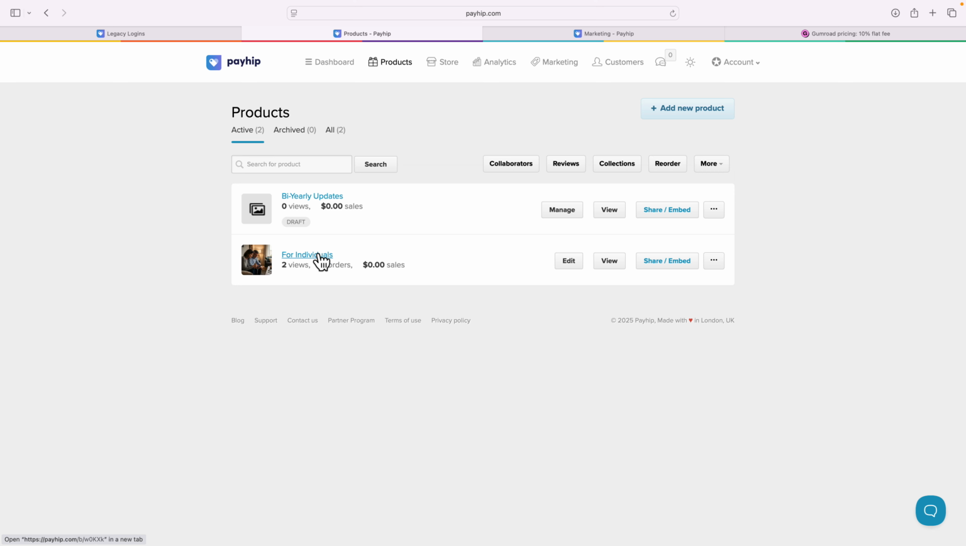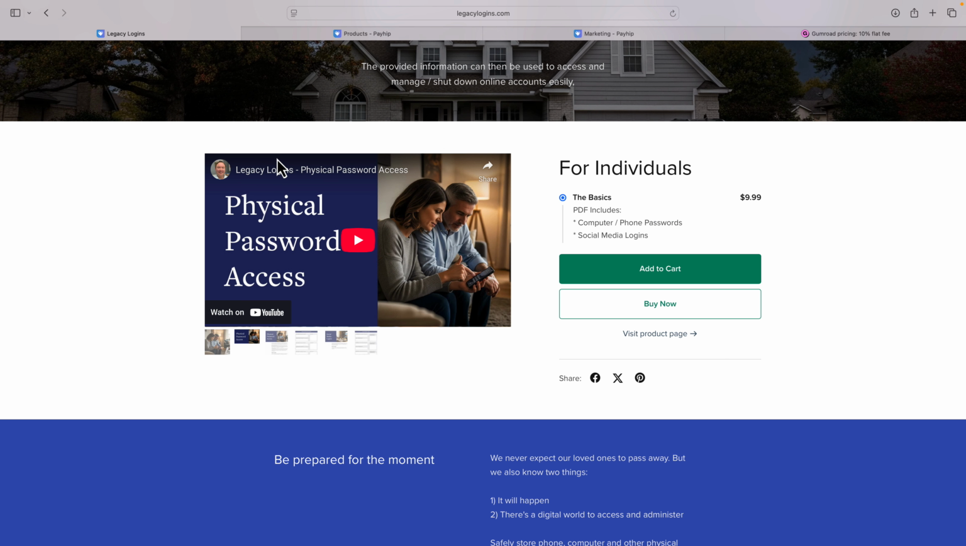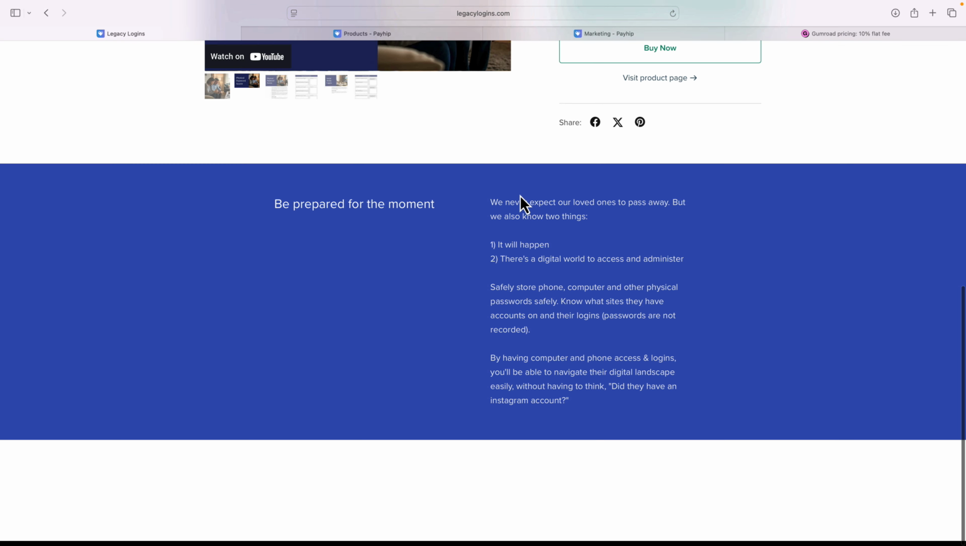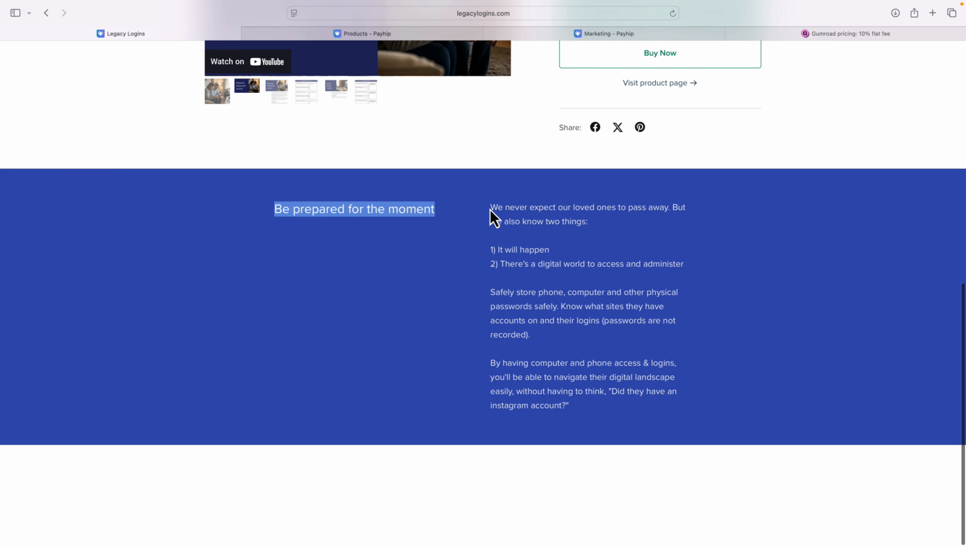Now, by default, it won't just show up on the website. It will, but it won't have any design to it. So this is where we want to actually give it some elements of design. By default, it won't show this top part and it won't show this bottom part. Be prepared for the moment I talk about how you've got to be prepared.